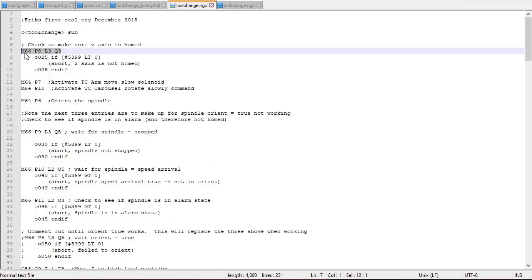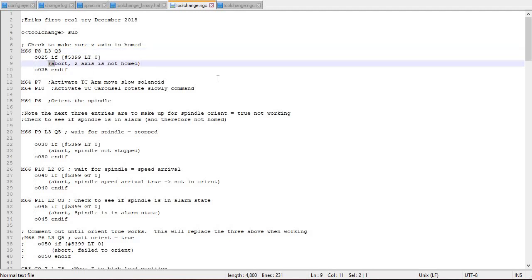So I said M66, read number 8, which I just showed you where number 8 is, and then I think it's read if it's high, and then wait up to 3 seconds for that, right? And then if the answer, and I don't know why number sign or pound sign 5399 is the answer, but that's the answer. If the answer is less than 0, then it's not homed. And then I do essentially a little message that shows up on the screen. And why does that show up on the screen?